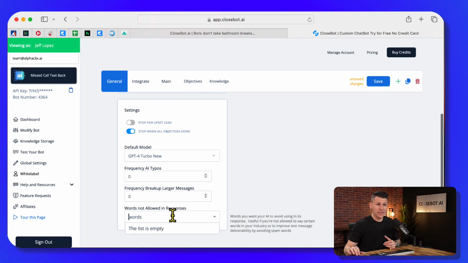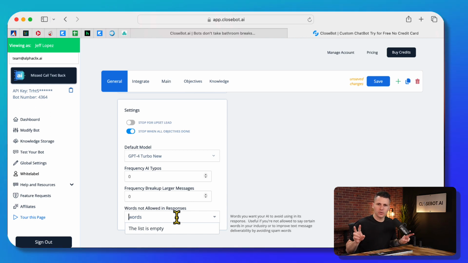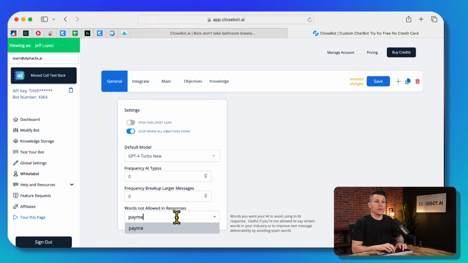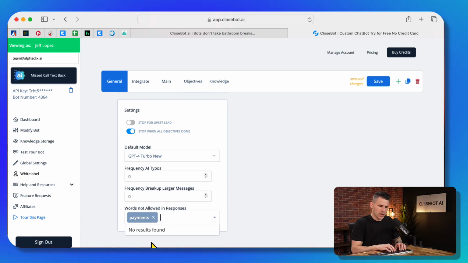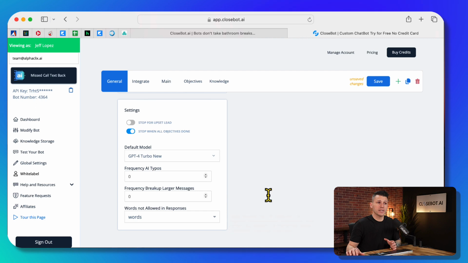And then words not allowed in responses. This one's really cool because let's just say, for instance, we have a client that sells high ticket programs, and they don't like to use the word payments. They're not saying, oh, it's 3 easy payments of $9.97, or they like to use the word installments. So here we can say we don't want the response to ever generate the word payment, and it will find alternate words for this. If we don't want it to ever say frick, not that I've ever had a bot say frick, but you kind of get the point here. Whatever words you don't want it to say, you're just going to type those and create them in here so it will refrain from saying those.